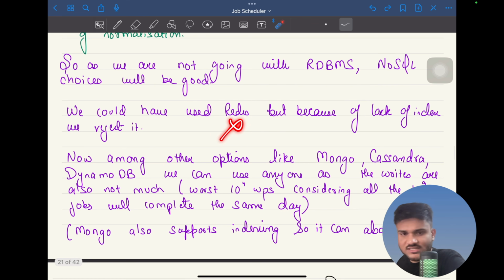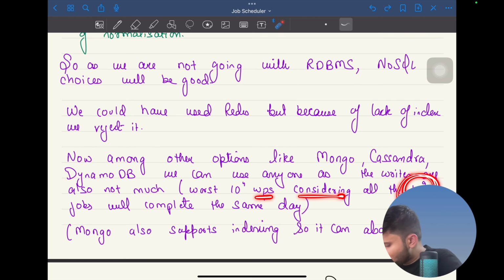So Redis we have discarded because range queries can be a problem. The options that we are left with are Mongo, Cassandra, DynamoDB, these kinds of storages, or sometimes a time series DB. Now we can use any one of these, as the writes are also not much. Worst case you are going to have 10 raised to the power 4 writes per second. Just think about it. If there are 1 billion, 10 raised to the power 9 jobs completing in a day, then how many writes do you have to do per second?